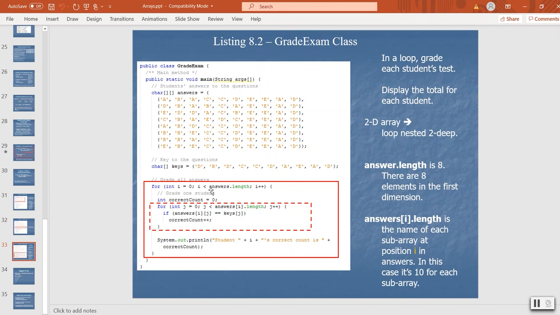So for each student, we're making a brand new variable called correctCount that's only going to last as long as the block is executing and can only be accessed from within the block. So the duration is only as long as the block is executing, and the scope is only accessible by other instructions within that block. Another example of variable scope.